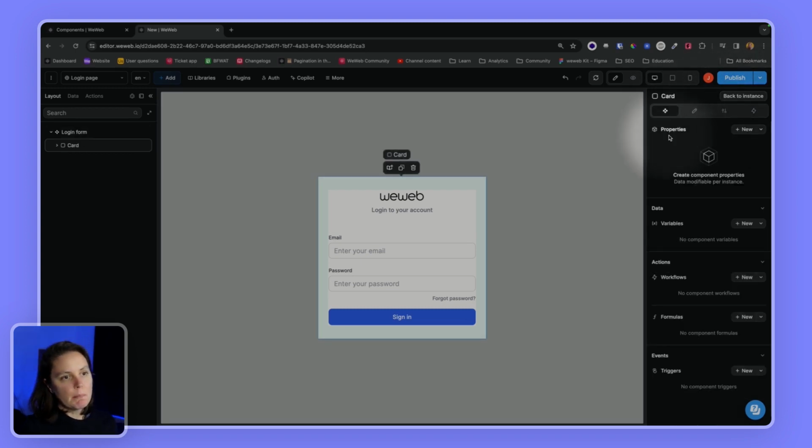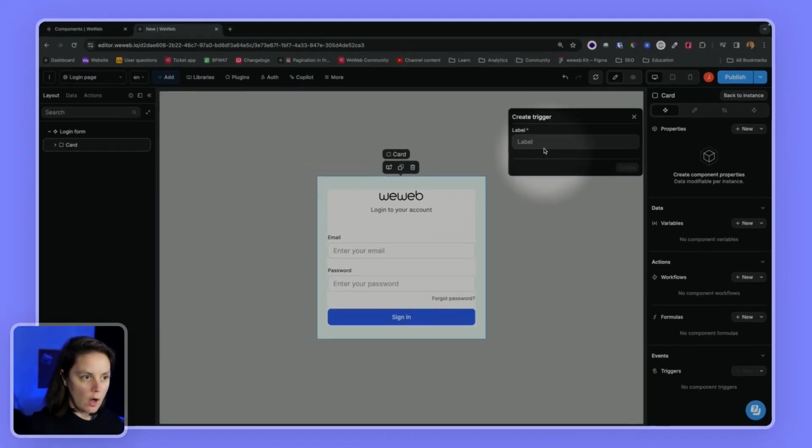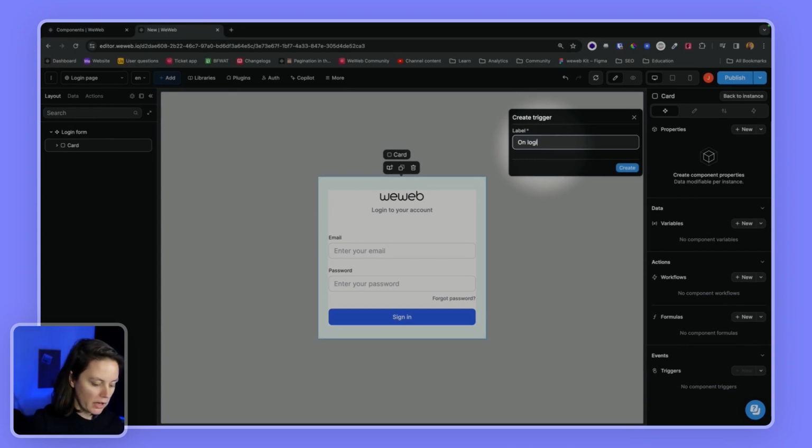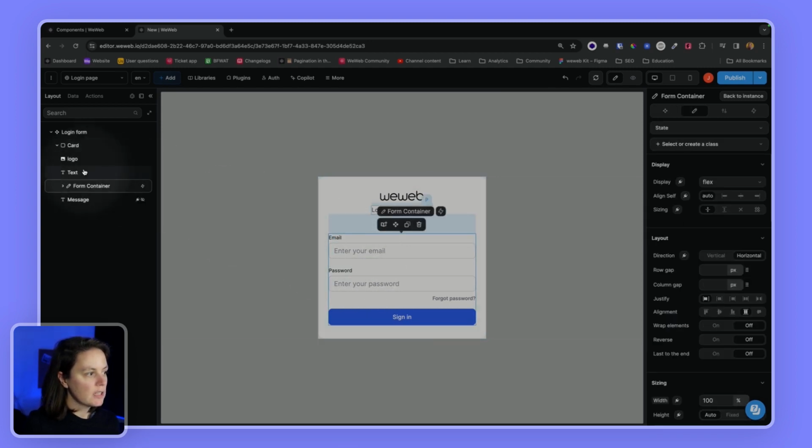All right, so in the component, we could add properties, variables, workflows, formulas. Here, the only thing we want to do is be able to trigger an event. So when a login is successful, we want the component to trigger an on success event. So let's call it on login success. Let's create this.